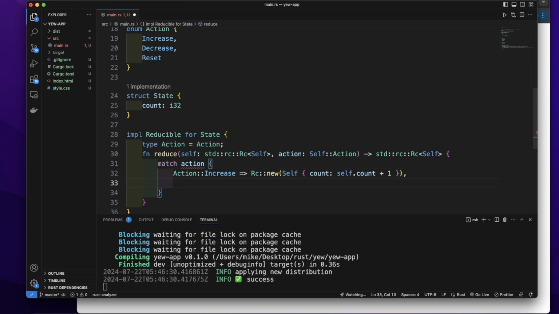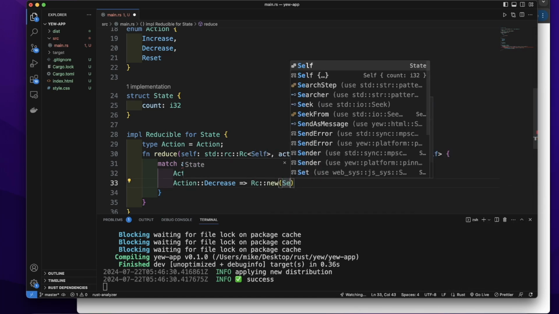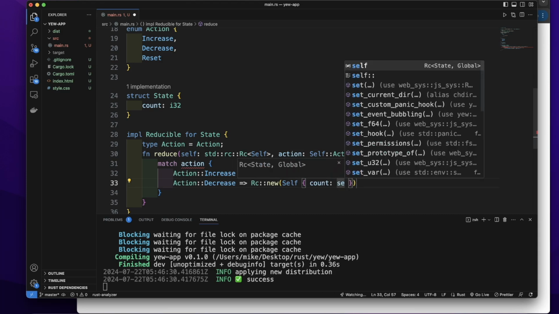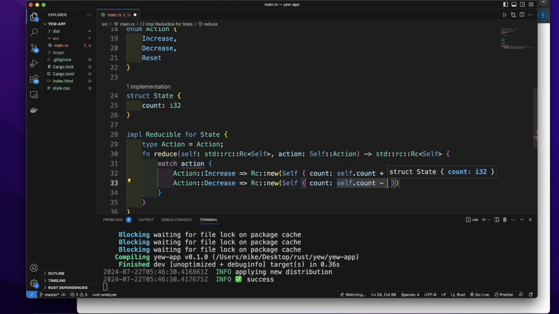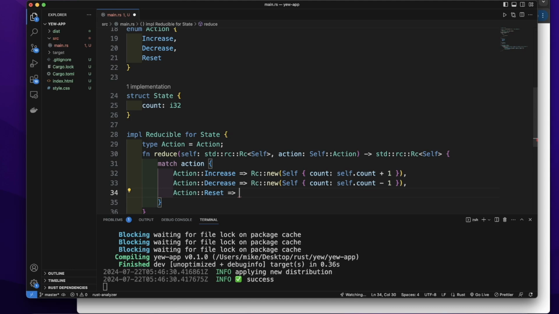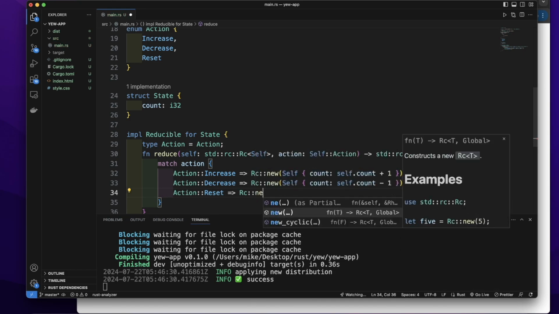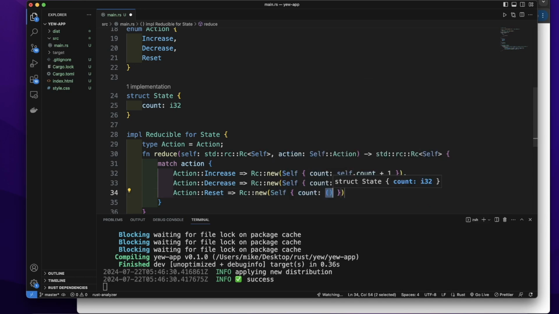Let's create a second arm, action decrease. If this action matches this decrease pattern, we will return RC new self, the count minus 1. Let's add our third arm, action reset. We will return RC new self, counter value. We will reset it to be 0.